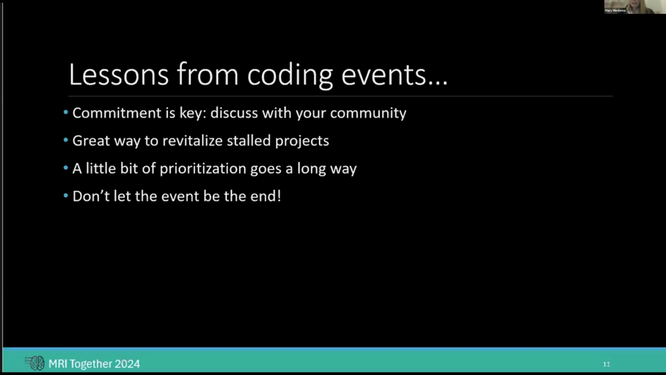Beyond that, I would say it's really worth organizing a coding event, because it's a great way to revitalize a stalled project. Whether that's just taking a moment to take inventory of what your community is working on and where new people need to be assigned, or that it's hard to get community consensus on the direction of a project, and it would be great to have everybody in one place to hash that out. A coding event can be a really much needed burst of momentum for something that's stalled.